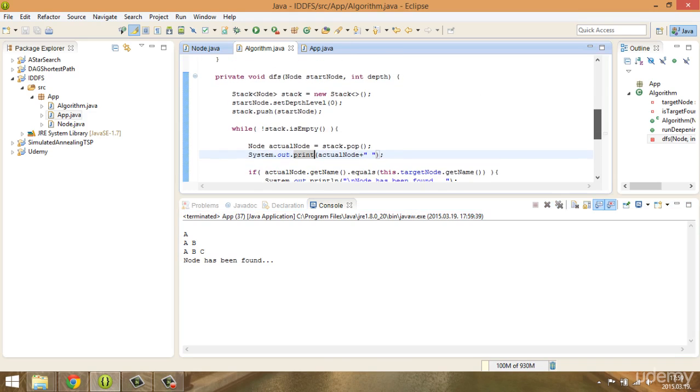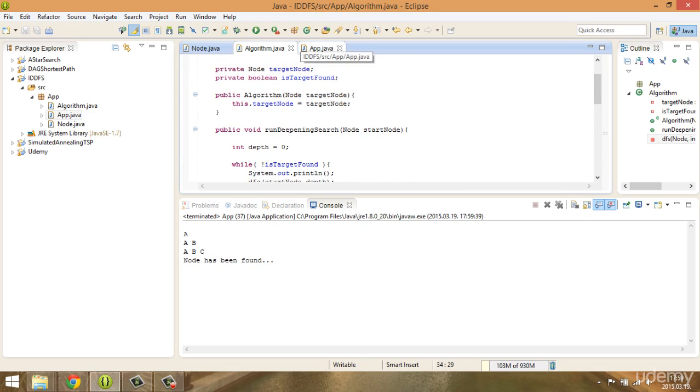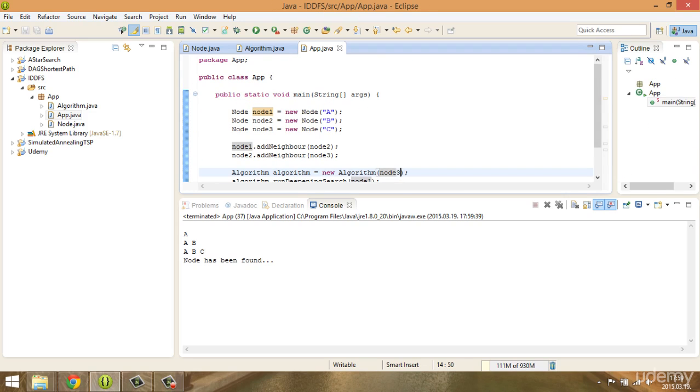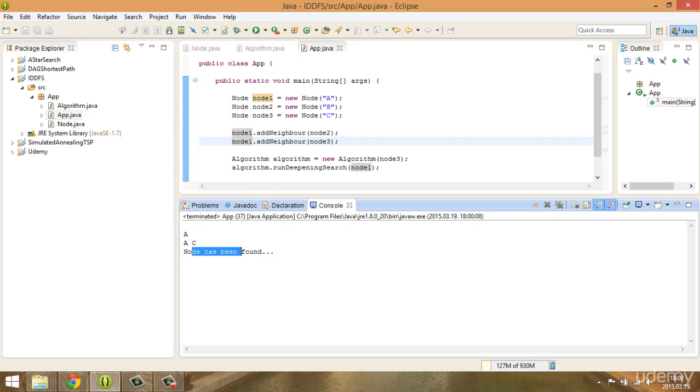So yeah, that's all about the iterative deepening. For example, we say that the first is going to have the node A, and the A and the C, and the node has been found we are looking for. So that's all about iterative deepening depth-first search.